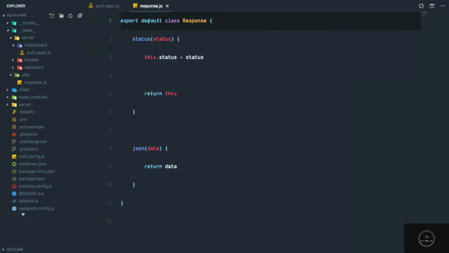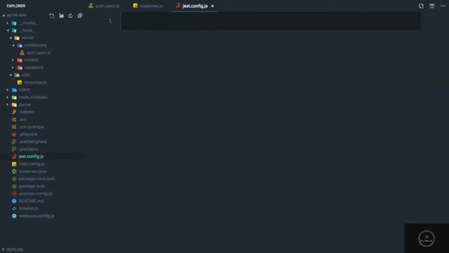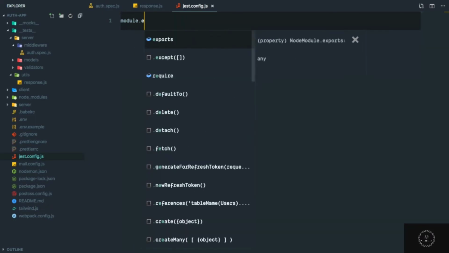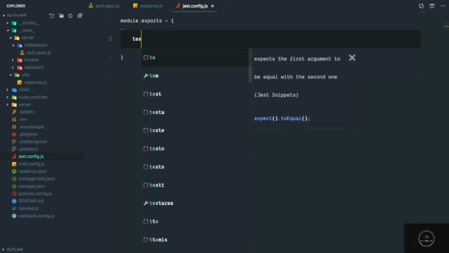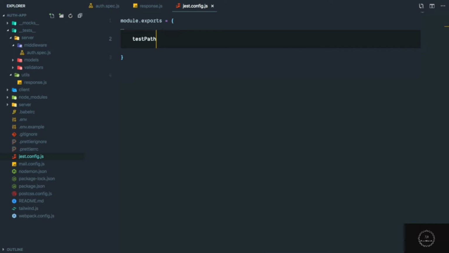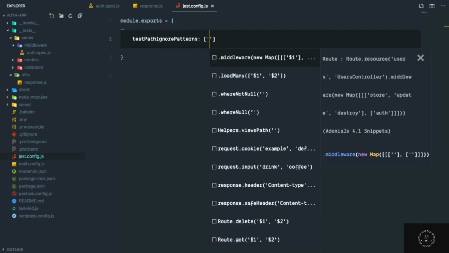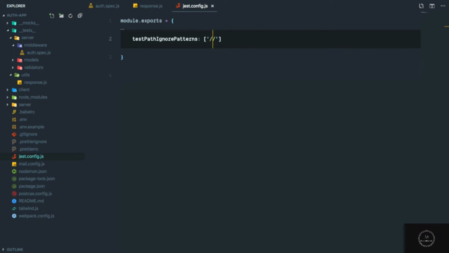To do that, at the root of our project, we'll create a file called jest.config.js. We are going to export an object, and this is going to contain configurations for Jest. The first is testPathIgnorePatterns, and this is an array of regular expressions that Jest is not going to run tests from.